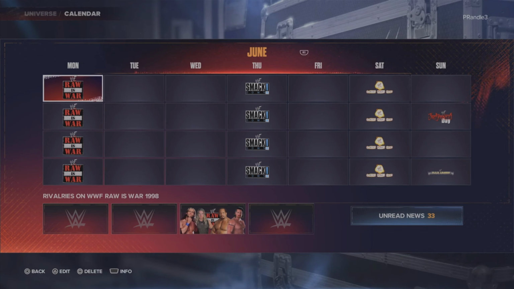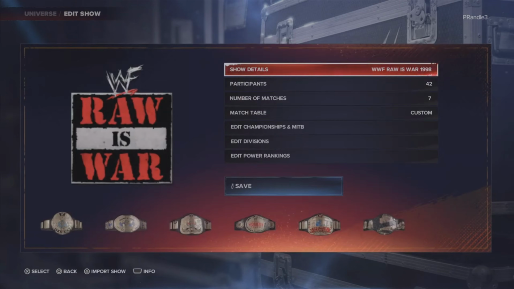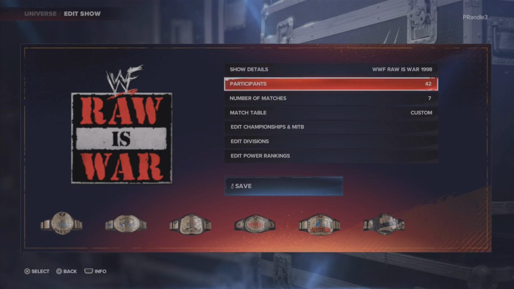And so once you click on the day that you want to add the show to, you're going to see at the bottom of the screen there's going to be a button that says import show. For me, that's triangle. If you're on Xbox, I believe it's Y. Not sure what it is on PC, but you should see it at the bottom of your screen.